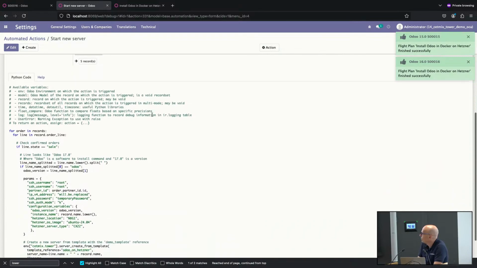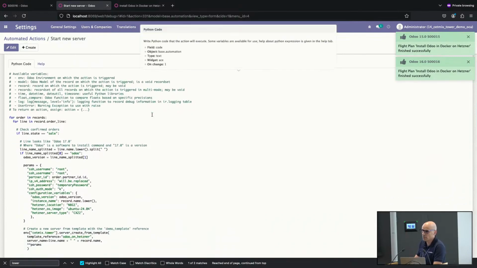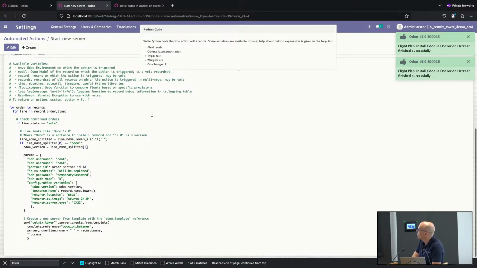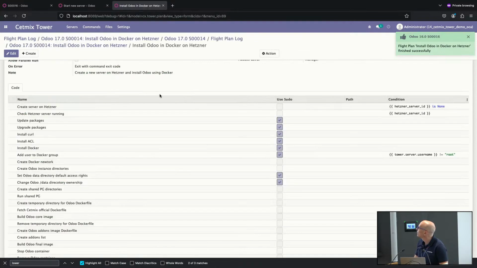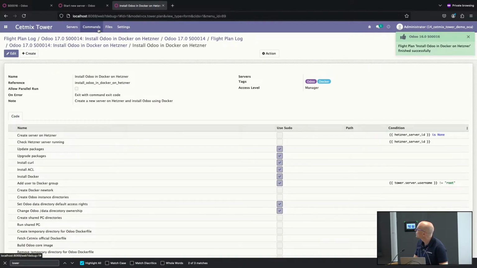You can master your own, and I will publish everything later on the website, so everything will be available and you can check it. Nothing special here. The version we get from the name of the sale line, and here we have configuration variables. You can provide and override those: the version, instance name, Hetzner location, because I was using Hetzner for the demo, and instances. Everything can be provided here.